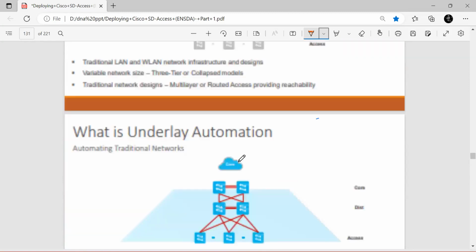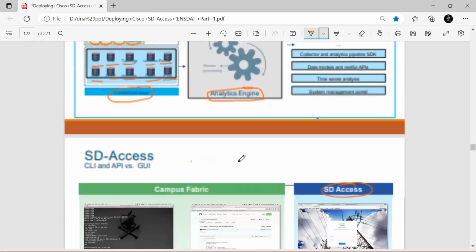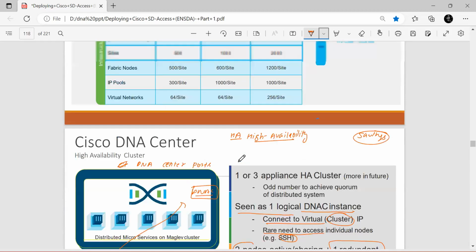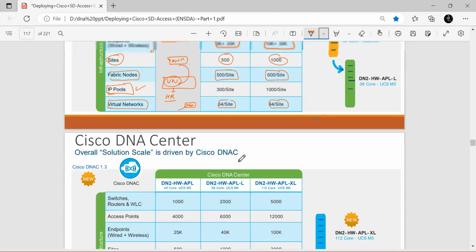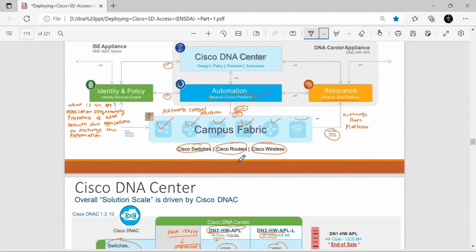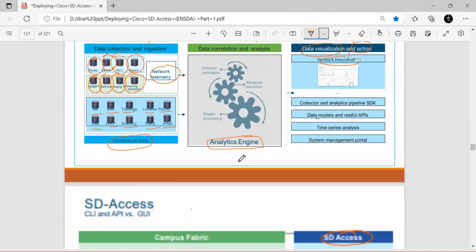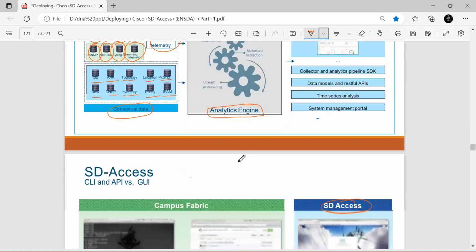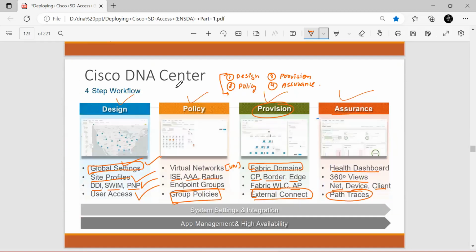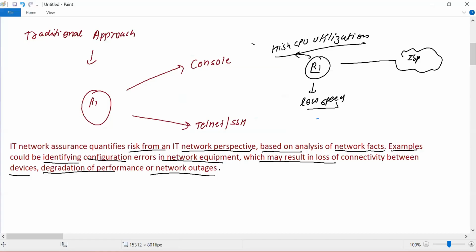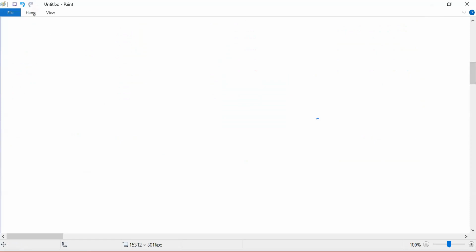What we have done here is just discussed the basics of DNA Center, what kind of hardware you can purchase, and the components of DNA Center. Then we covered the DNA Center analytics architecture. Then we discussed the SD-Access GUI, and I have shown you all of this. But now let's discuss the DNA Center box.